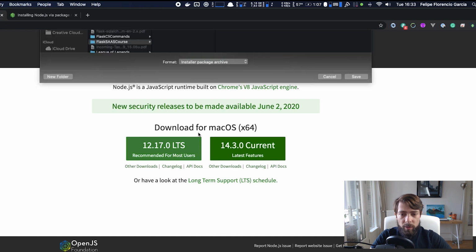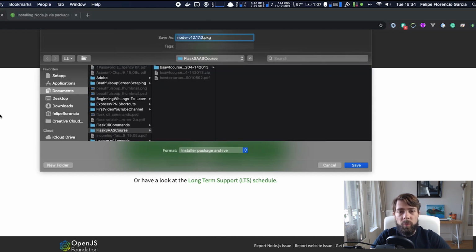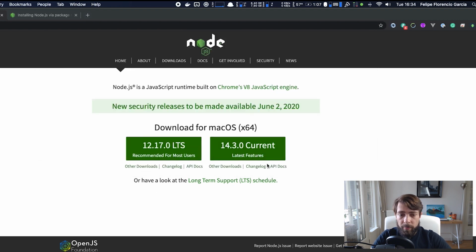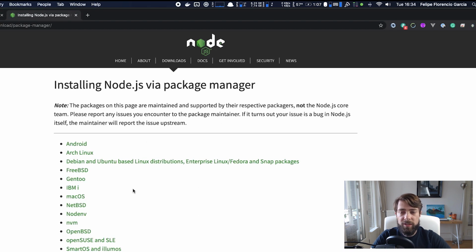If you click the one recommended for most users, it is going to give me an installable file that I can just download and install. But what I would like to show you is that there are other options too. Below here, you see the link called other downloads on both versions. I would say always go with the recommended for most users because you are starting. And it's just going to open this page.